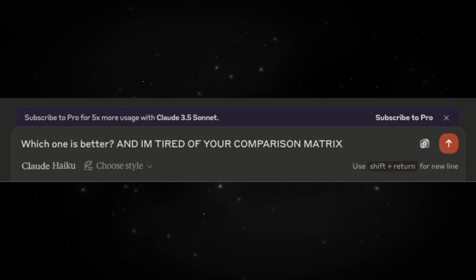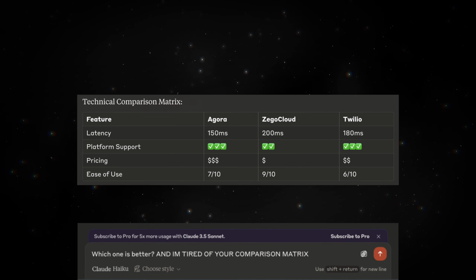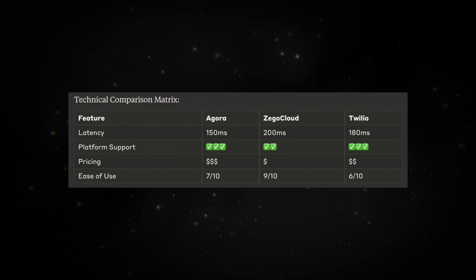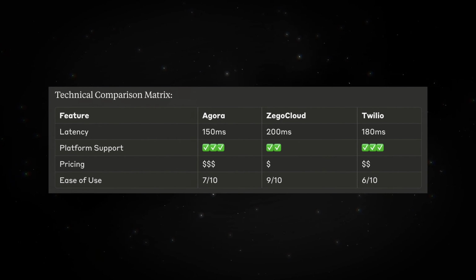I asked AI which one is better and it gave me a technical comparison metrics. Clearly, ZEGOCLOUD is the winner in pricing and ease of use, so I'm going to go with that, although pricing is my only KPI. Let's start with the code setup first.